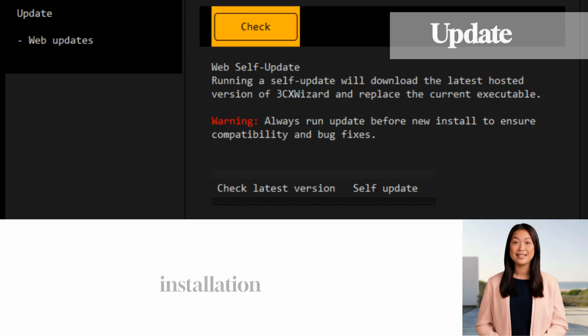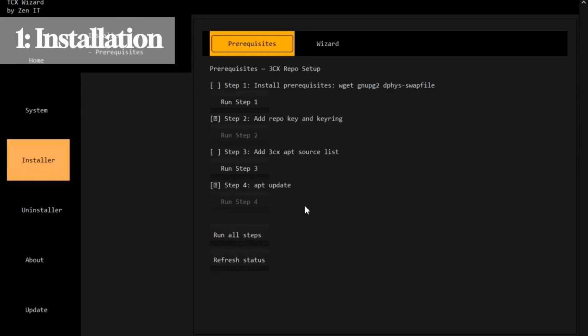Before we proceed with the installation, you should update the server. We can check for any package updates by clicking on Check Latest Version or go for a self-update. To install 3CX, we need to have some prerequisites installed. You can either run them step by step, clicking individually, or run all steps at the same time. Then refresh status to confirm the changes were made.